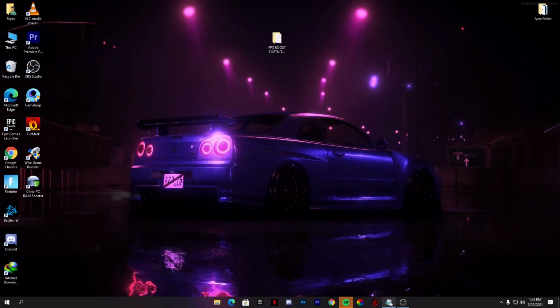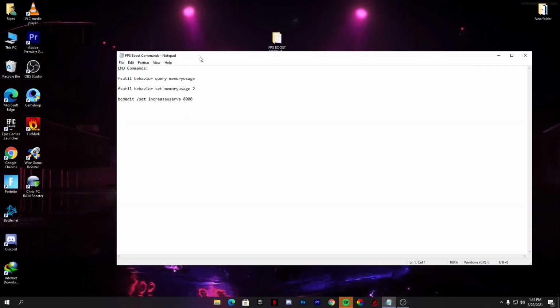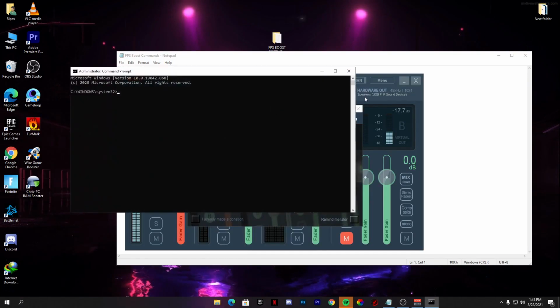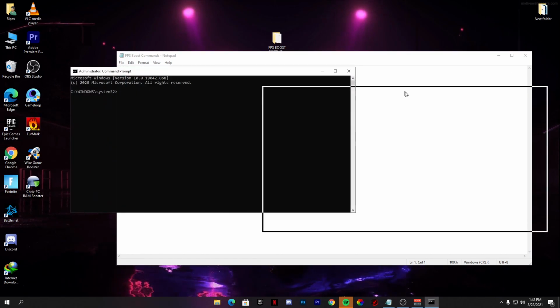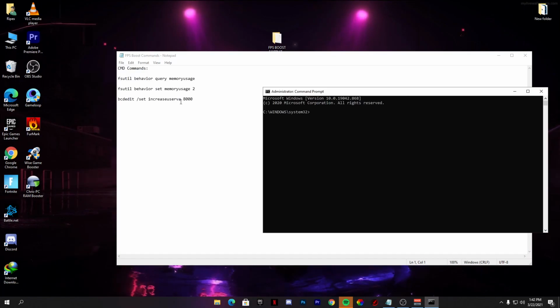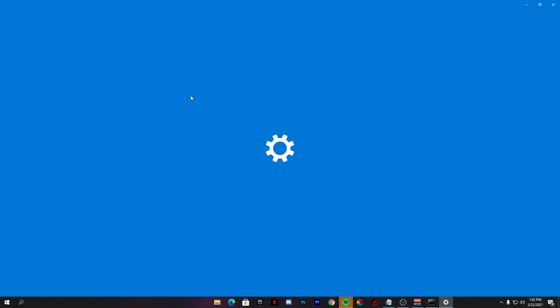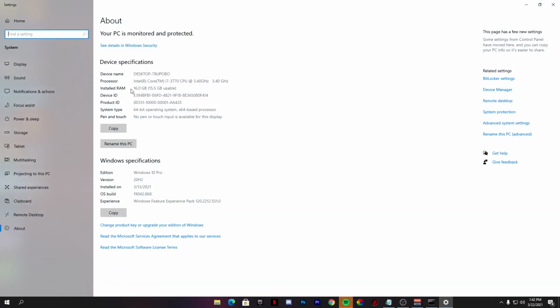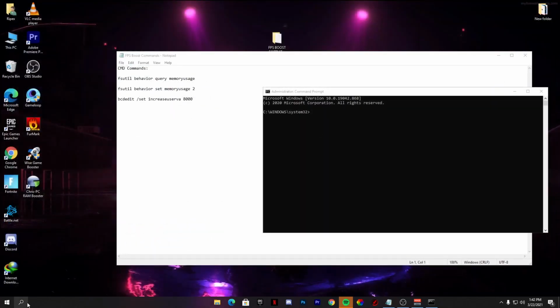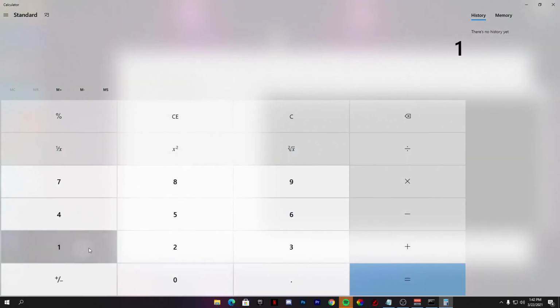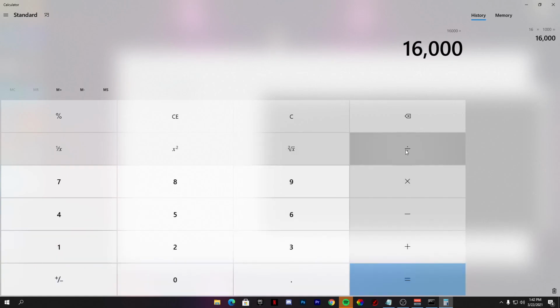After restarting your PC, open up the CMD again. Go into Windows search, type CMD and run it as administrator. Before using this command, you first need to find out how much RAM you have on your PC. To check it, go into the properties of This PC, and you can see it here. I have 16 GB of RAM. Open up your calculator, it is very simple. Type 16 multiplied by 1000 and press equal. Now divide it by 2 and press equal. And here is our value.